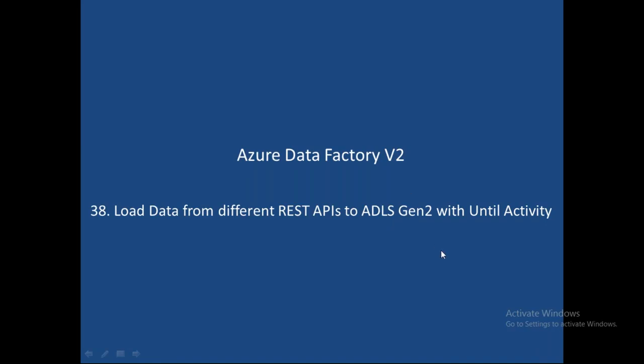So if they tell you like that, what we need to do is, you can also use for each. But if you want to use for each, you need to fix your target. Let's say how many iterations you need to do, you need to fix it. But if you go with the until activity, there are two cases. You can just go with unlimited. So until a particular condition becomes true, you can keep on iterating.